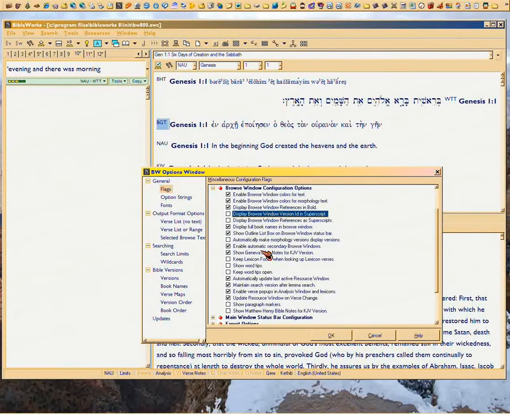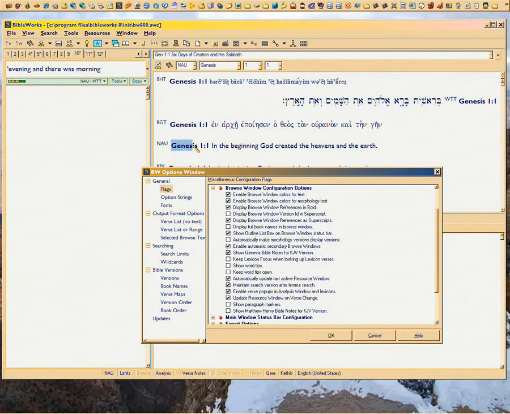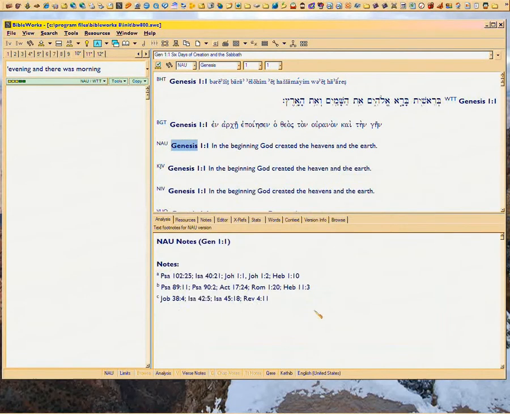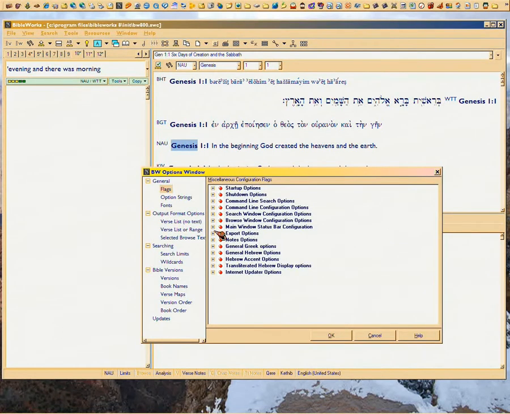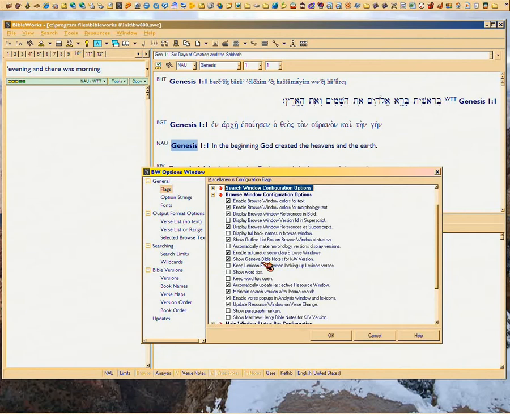If I wanted the verse reference, see, it says Windows references, but it means verse references. So you do that. Display full book name. If that's checked, that's what it's doing. See, right now I had it set that way, so it's saying Genesis. But now, if I do this, it didn't do it. Oh, why not? Oh, we better find out. Browse window. Display full book name.